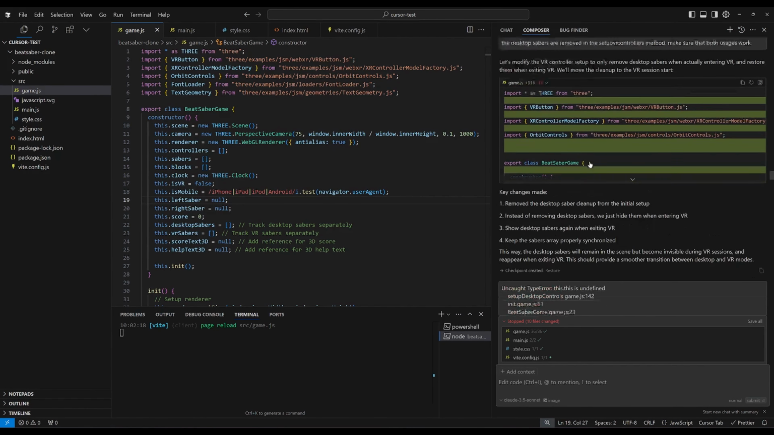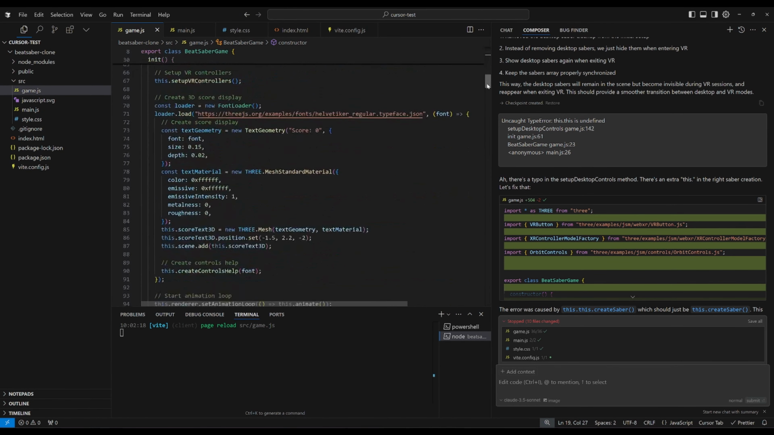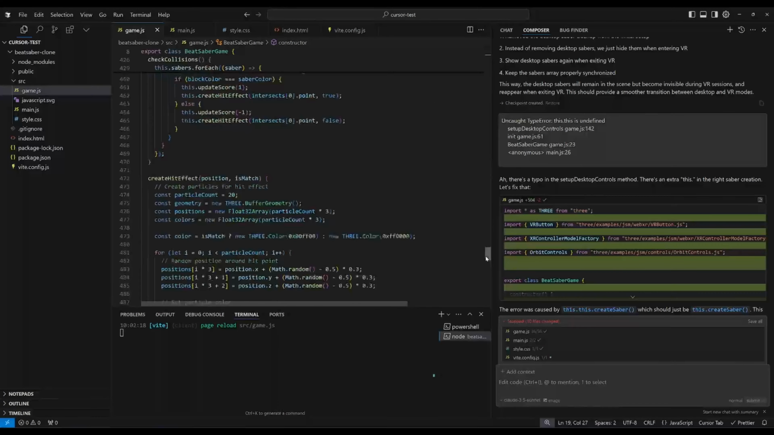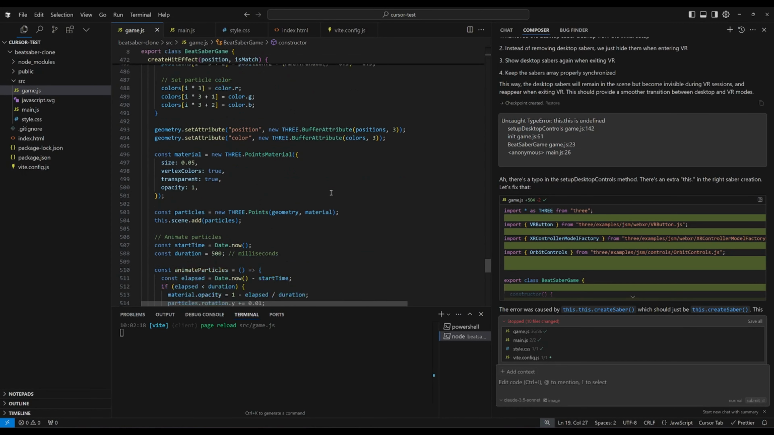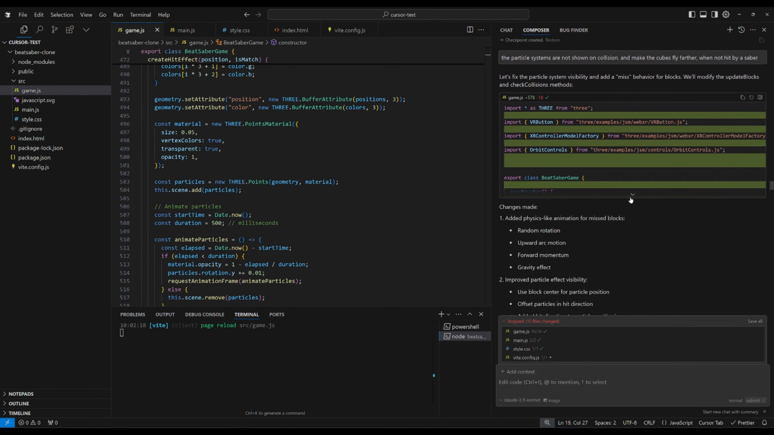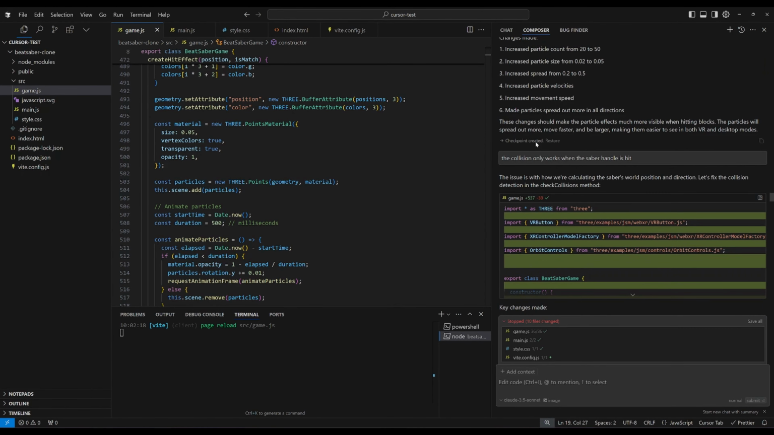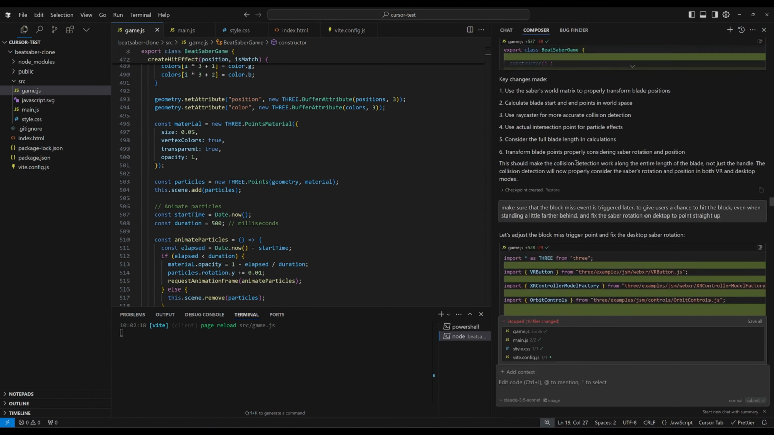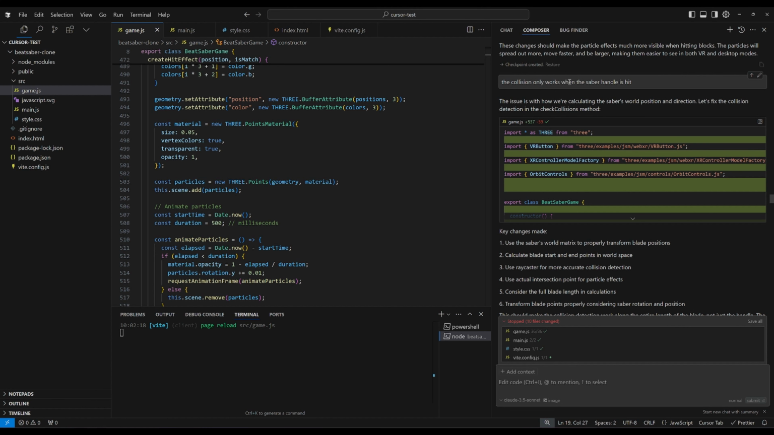One of the things you should be aware of is you can always scroll through the code and look for errors yourself and ask the AI if this and that would make things faster, or also ask it to add debug visualizations, which we'll see in a moment here. Still, the particles are not working. Collision only works when the saber handle is hit. Again, this is reintroduced because that was already solved beforehand.